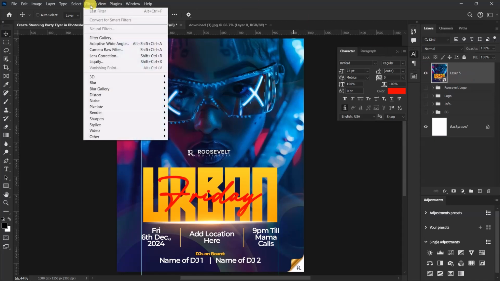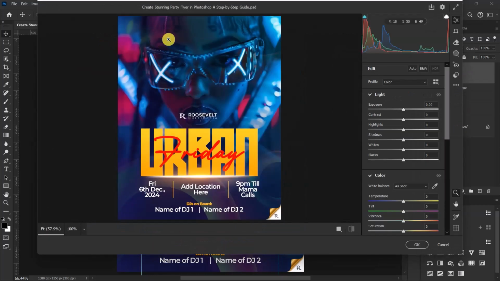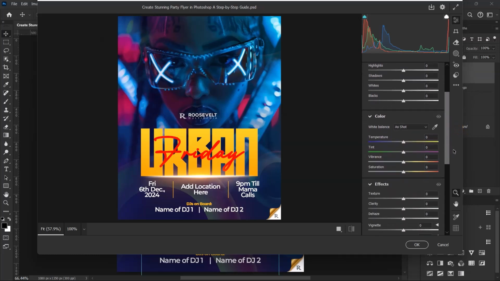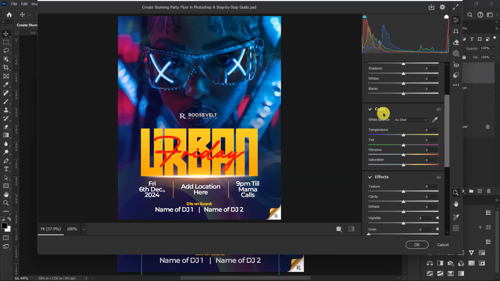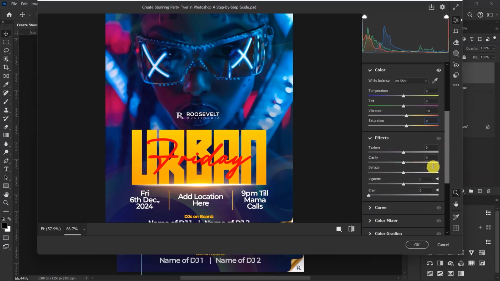So go to filter and select camera raw filter. Under the camera raw filter, just push this one down. Under color, just look out for vibrance. With vibrance, give it a +8. And I think the same, let's use the same thing for saturation too as well. So with the saturation, let's give it a +8.